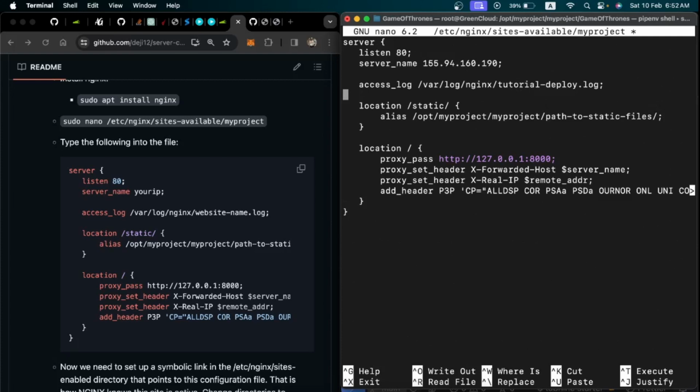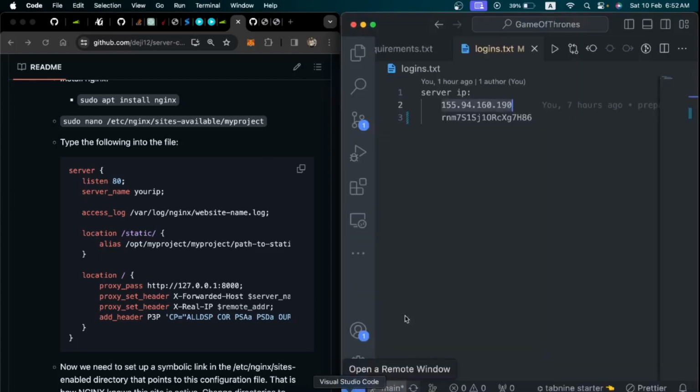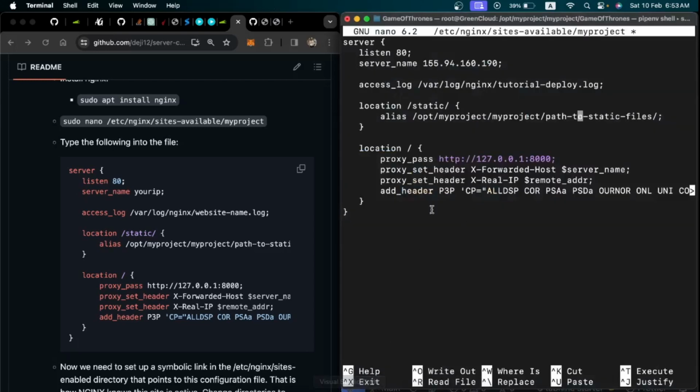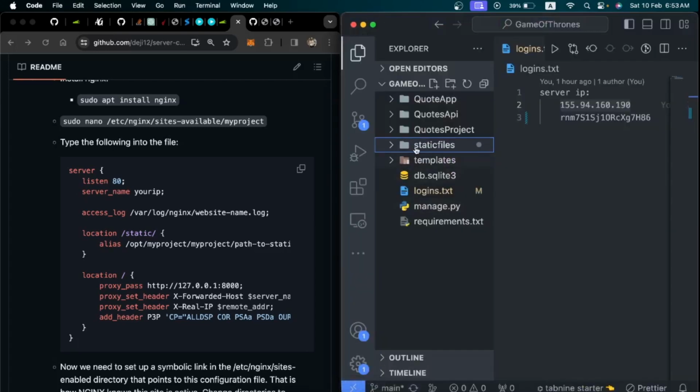Now the next thing that we need to specify is the path to our static files. In order for our static files to be found and loaded properly, we need to point this to the proper location of where our static files are. If I come to my project, you'll notice that I have a directory called static files because I had already run the command collectstatic. So I'm just going to tell Nginx right here to look into this particular folder for all the static files that I have used in my project.